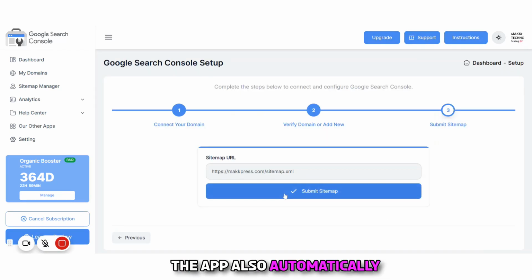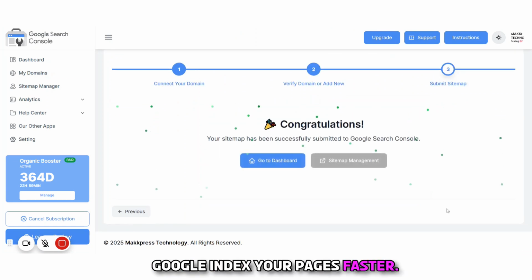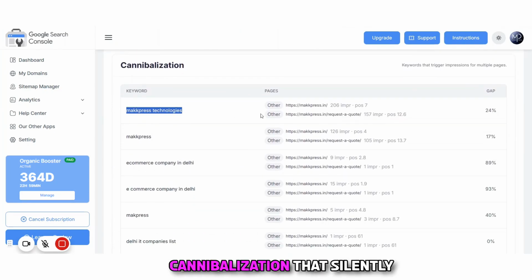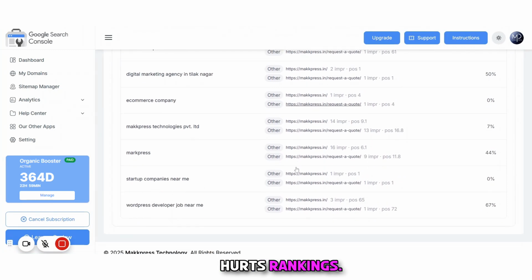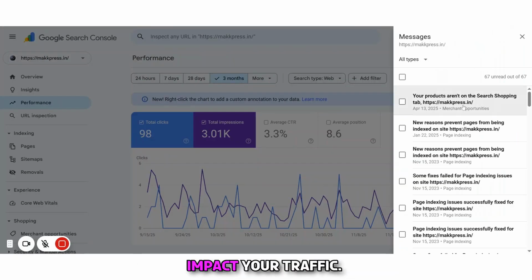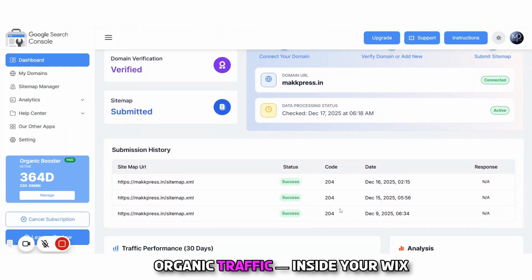The app also automatically submits your sitemap and helps Google index your pages faster. Identify pages that need SEO improvement and detect keyword cannibalization that silently hurts rankings. Get alerts for indexing issues and performance drops before they impact your traffic. Everything you need to grow your organic traffic.